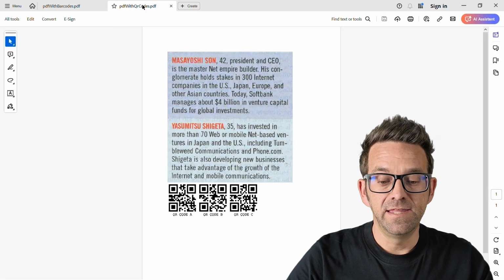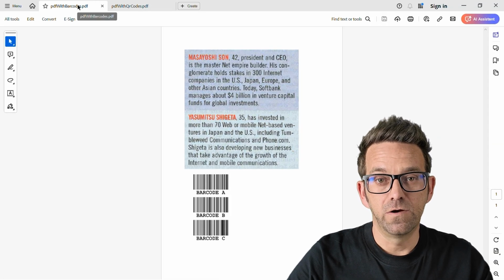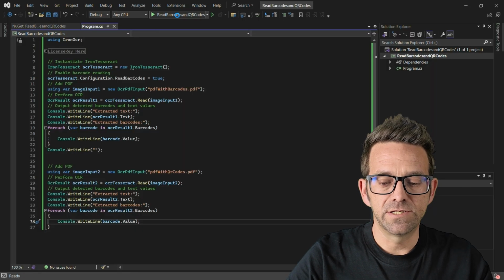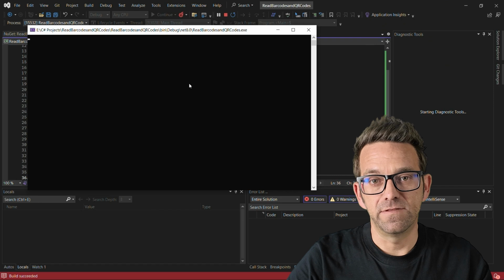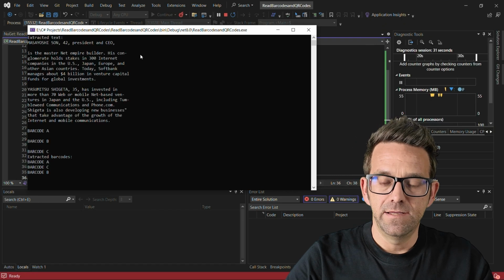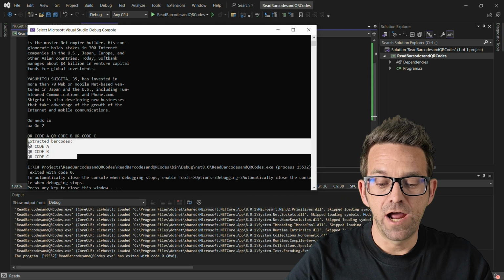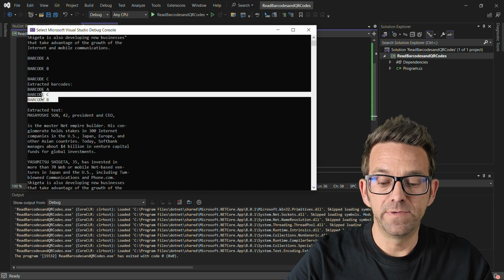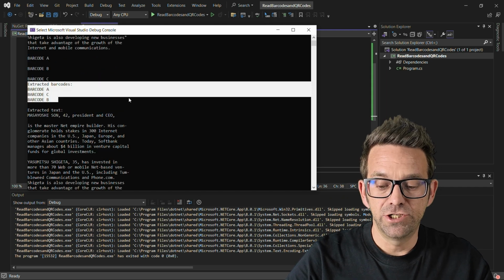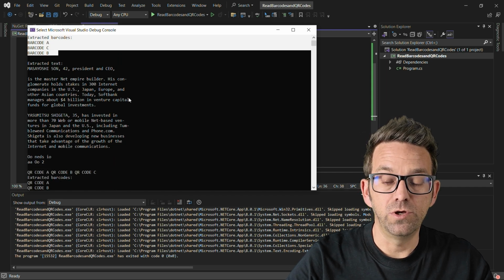So here are the PDF files for both barcode and QR code that we'll use in this tutorial. So let's go ahead and run the program and wait for the execution to complete. Okay, it's finished, and the console shows text and barcode efficiently extracted from the PDF with barcodes PDF file. And next, it shows text and QR codes extracted from the PDF with QR codes file.